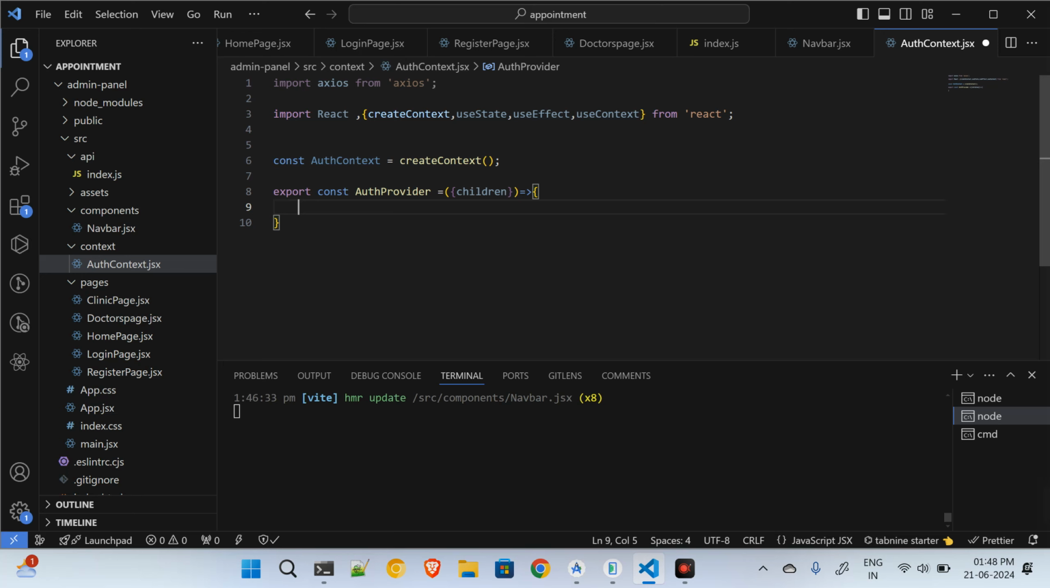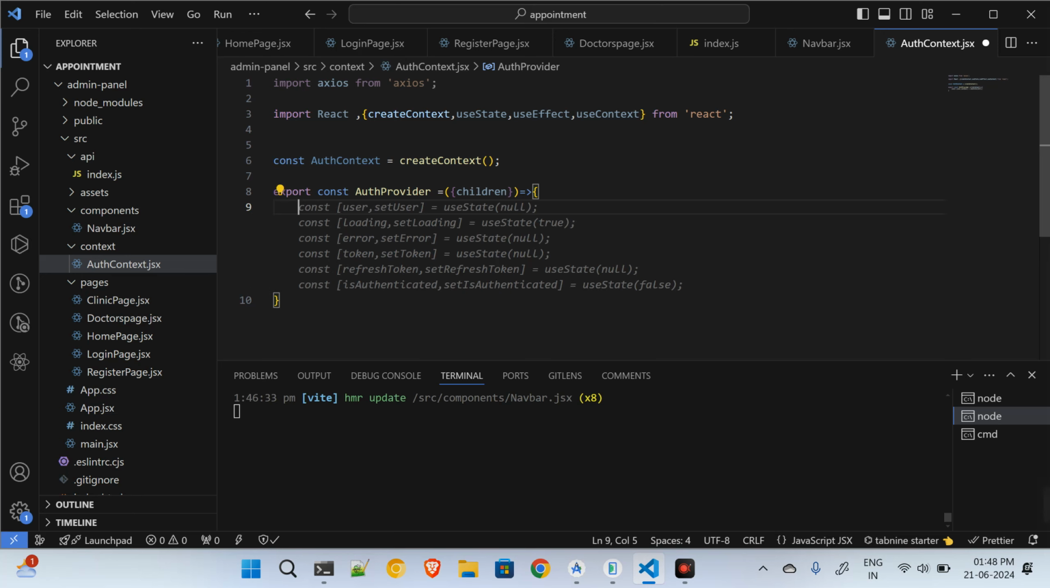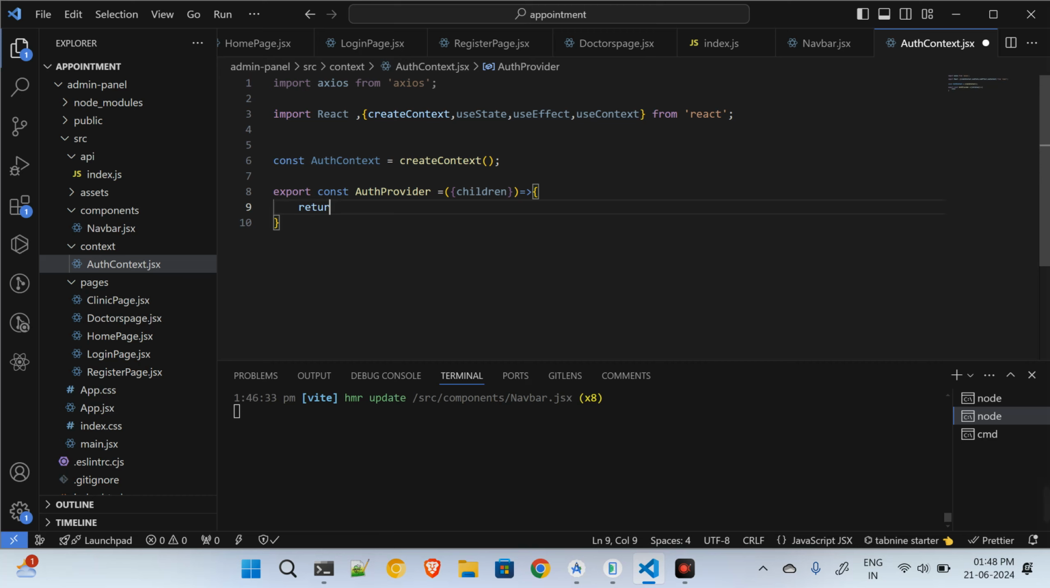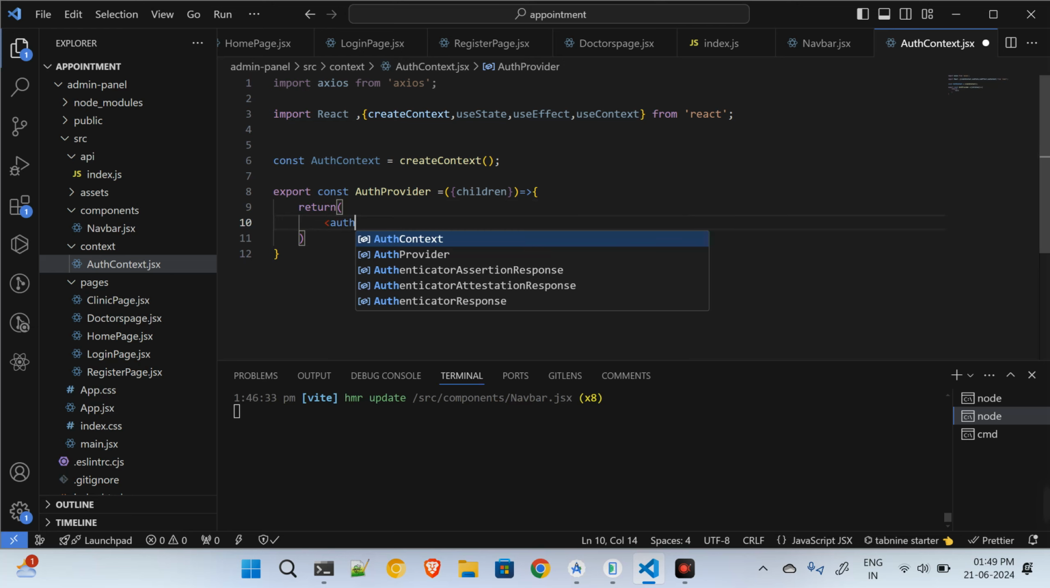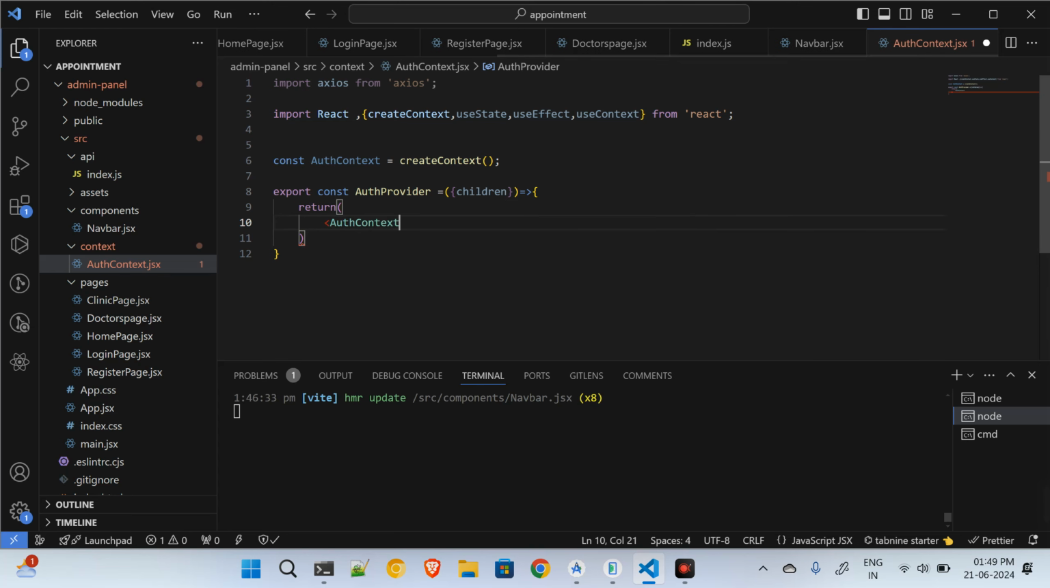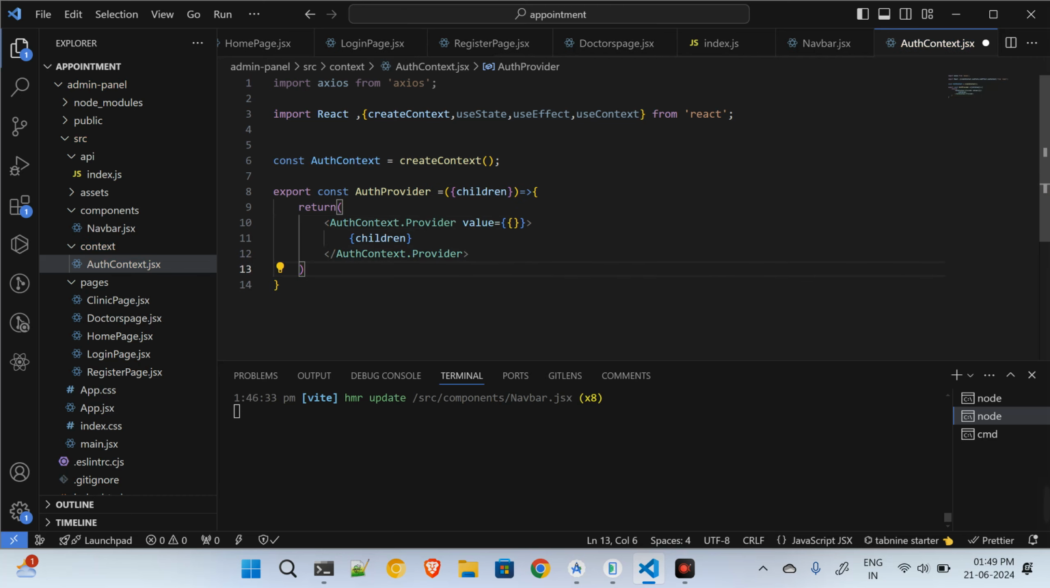And when it comes to this auth context, it will basically return AuthContext.Provider, and values we have to pass over here. So the first value will be the user, and second I will pass some parameters which I will show you how to do in this tutorial.